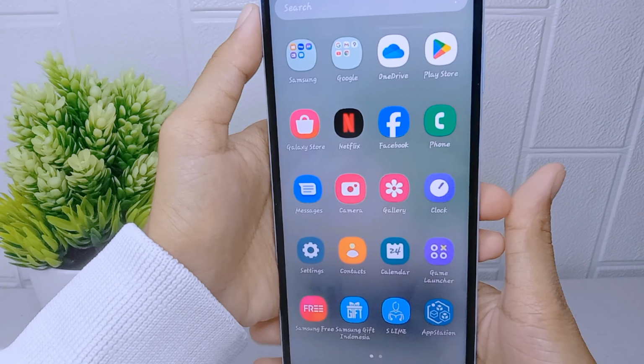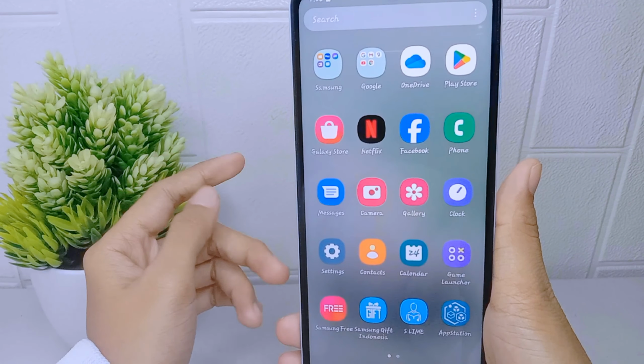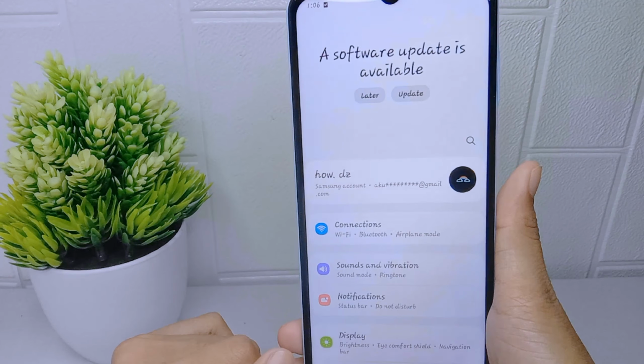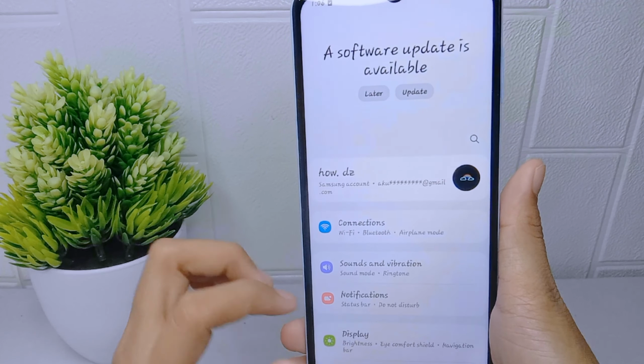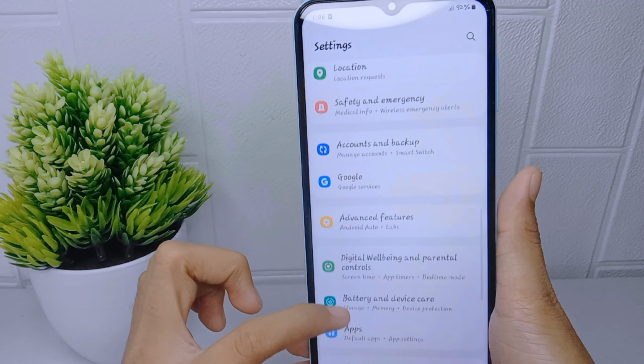Okay, and then how to do that on this device? Let's go to the tutorial. First things first, you have to go to the settings menu on your device. Okay, after that you can scroll down here and then please select the app option here.